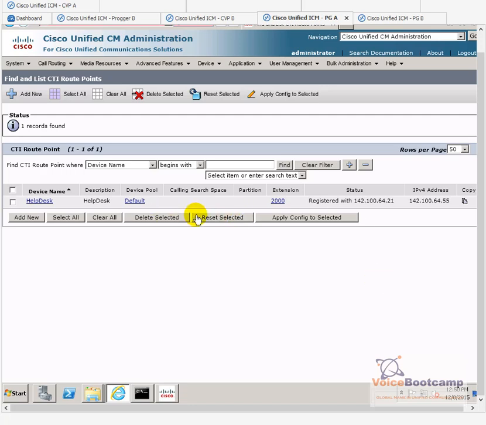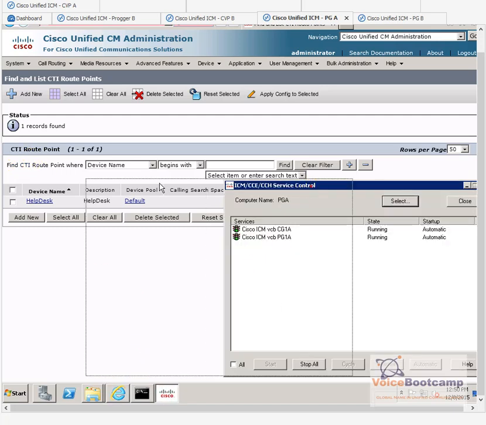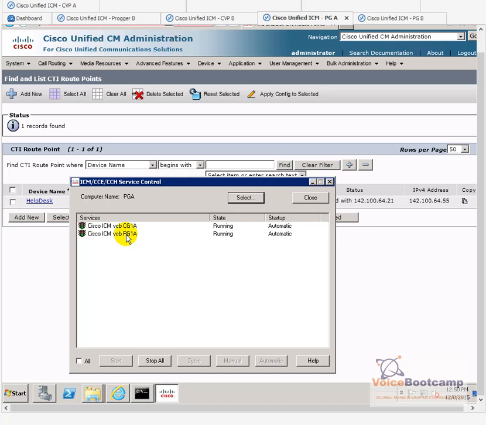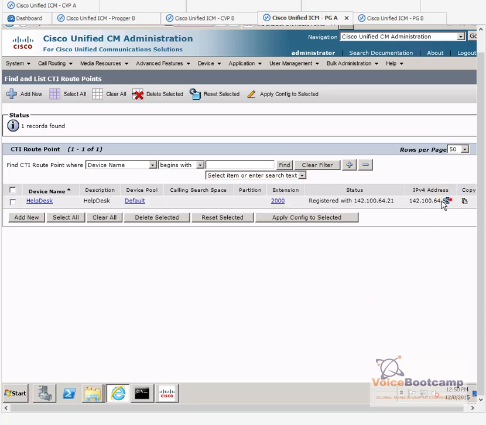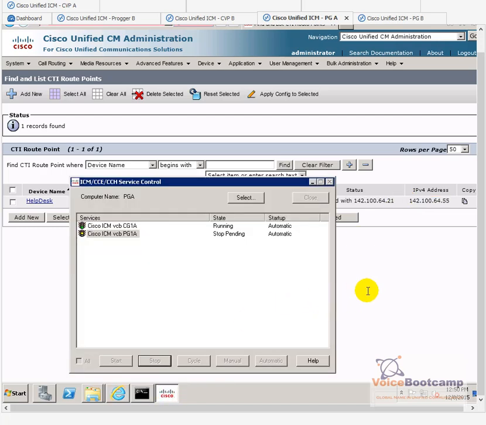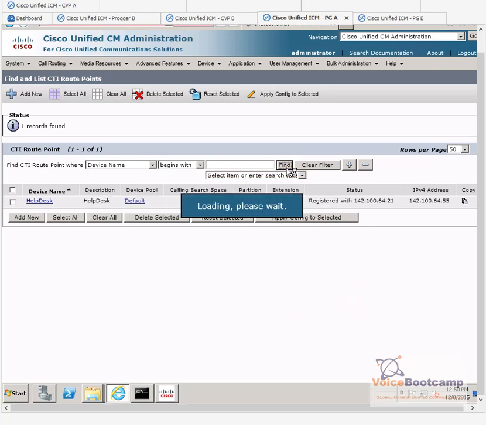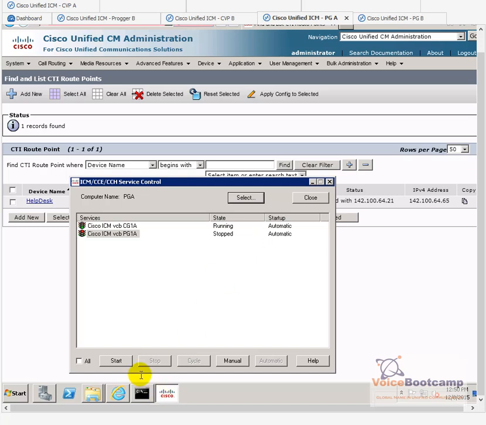So how do I know it's registered to PG? If you look at the help desk, look at the IP address of the server it is registering with, .55. That is your site A. So at this stage, this is my site A server. For some reason, if my PG1A goes down, I should see this IP address right here change from 55 to 65. If everything is configured properly, when you click on find, you should see it is now 65. So you know that your site B is working fine.